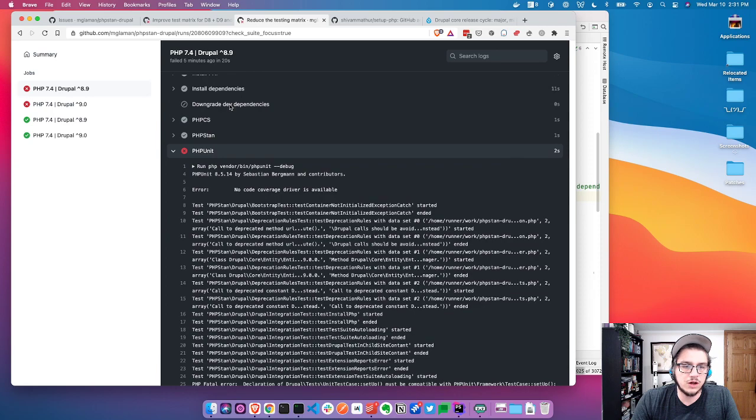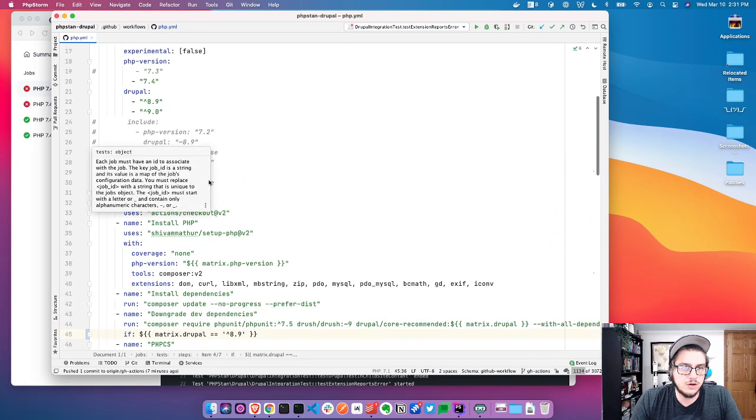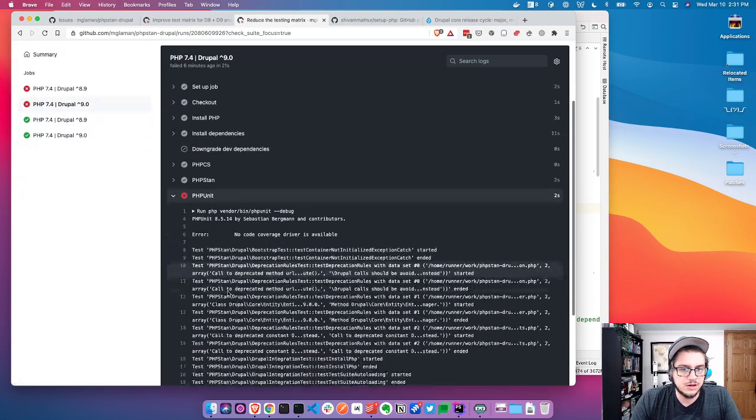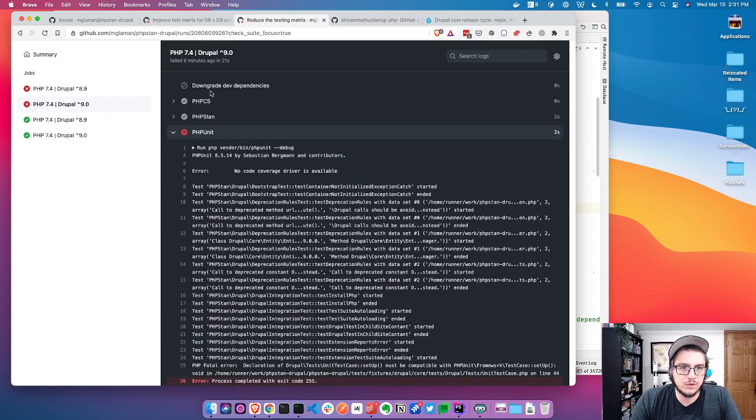Now, downgrade dev dependencies. Because I changed this from a tilde to the arrow. So that's why that broke. So let's look at the 9 PHPUnit. Test case setup must be compatible. So even that was not working.